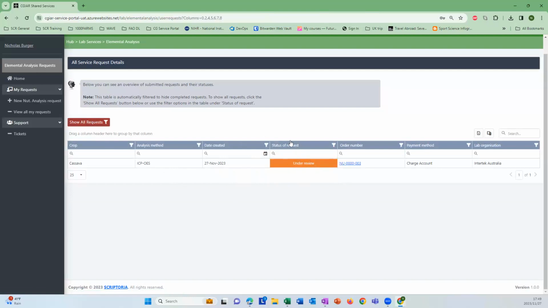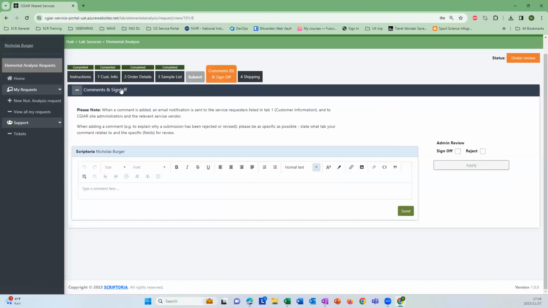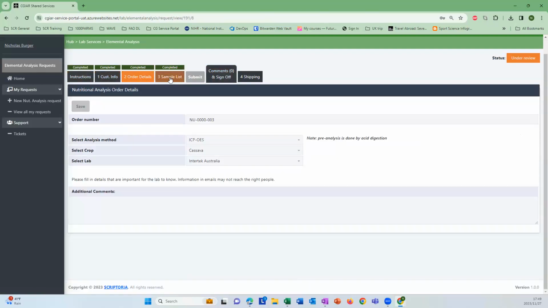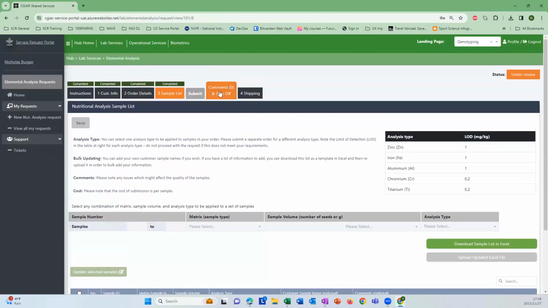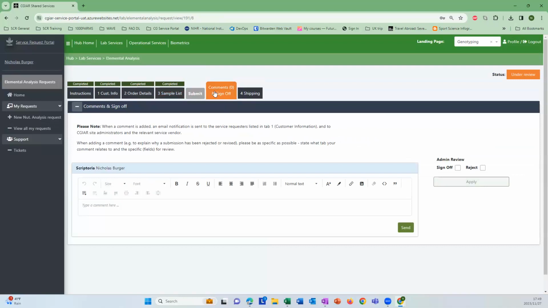I can confirm that by viewing the status of this request. I can view and confirm the date created and the order number. I can select this hyperlink to view the order and the details of this order. The management team overviewing the service will review the order and sign off on this order.